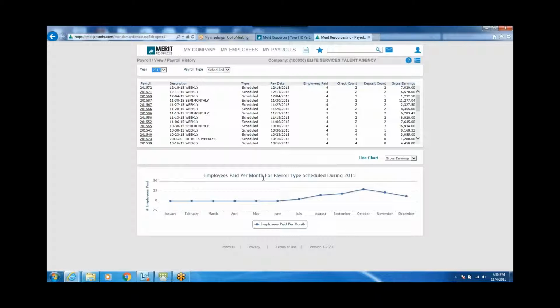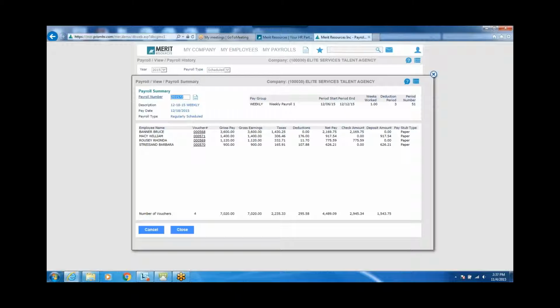At a glance, you'll see all the employees paid each month, month by month. You can also drill down to your specific payrolls. So I'm just going to select the link to drill down. At a glance, information will be by employee, their voucher numbers, their gross pay, gross earnings, taxes, deductions, their net pay amounts. So that information will be all available to you just at a glance.